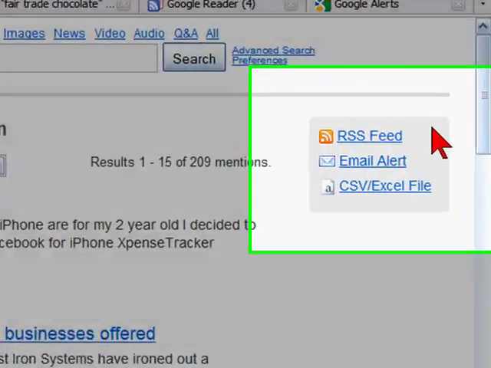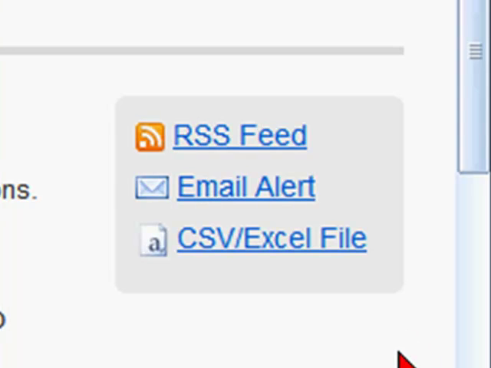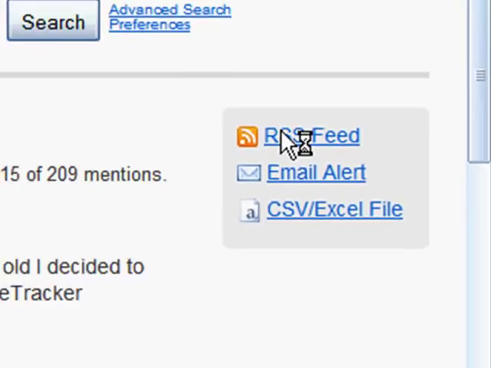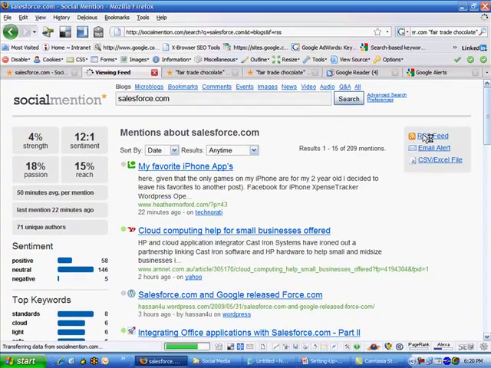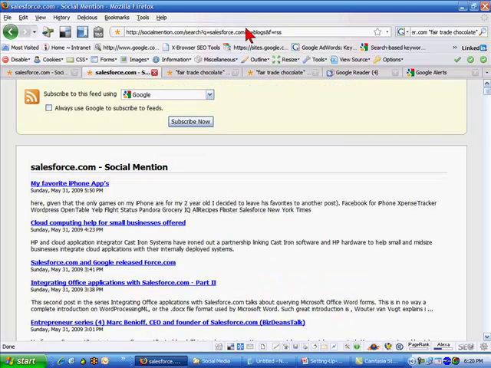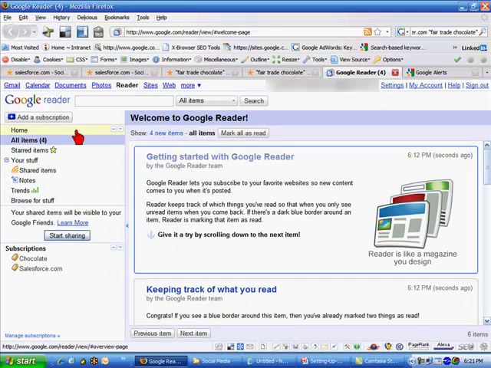You can receive your data as an RSS feed, as an email alert, or you can export it as an Excel file. I like to collect my information as RSS. So I'm going to click on RSS feed, and then I'm going to go ahead and copy this feed and save it to Google Reader.